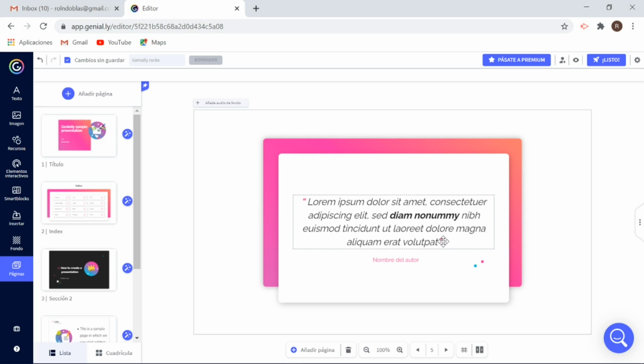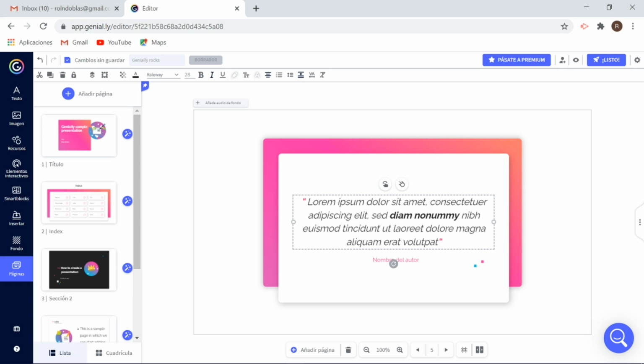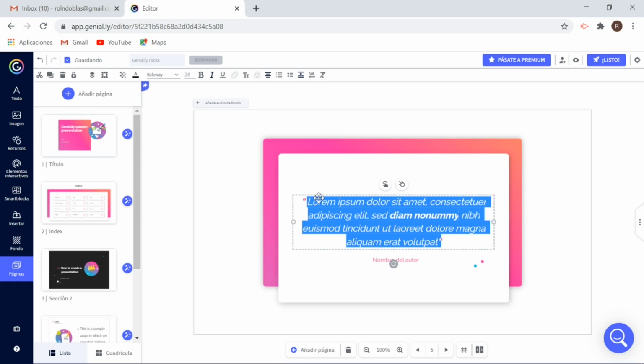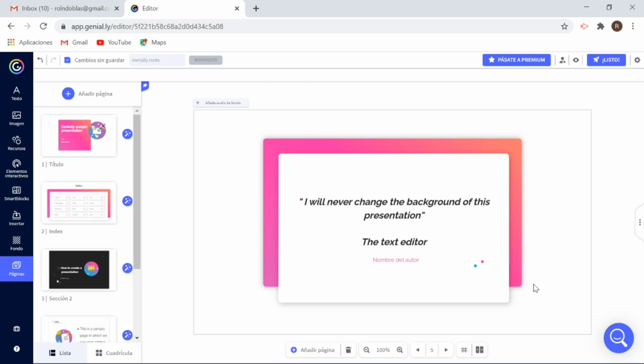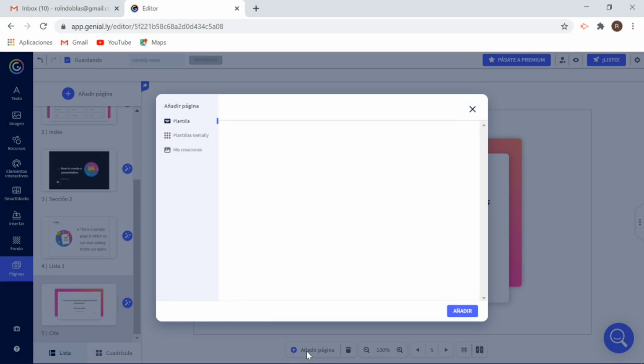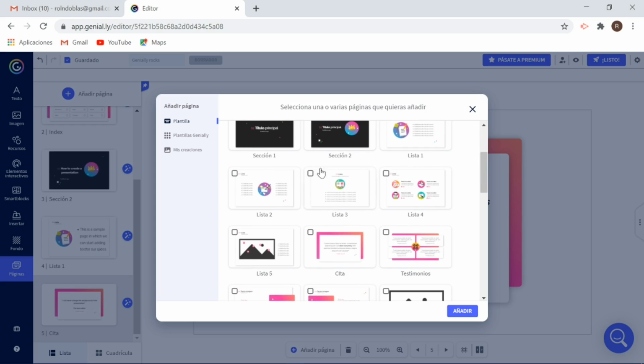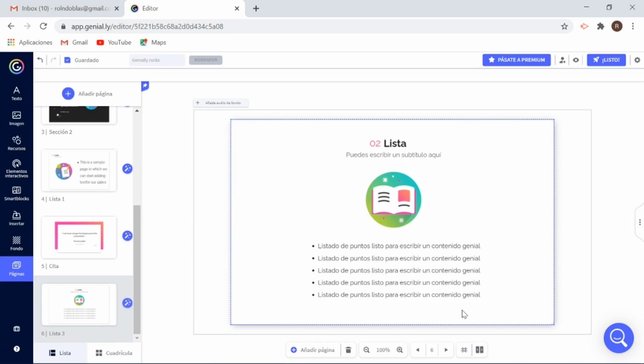This page is a quote. To change the text, all I have to do is select the text and start typing something new. To go to the next page, all I have to do is click again in the navigation bar. If I want to add a new page, all I have to do is add page, select the one that fits my purposes and choose it. I am going to choose this one, add, and my new page appears here.